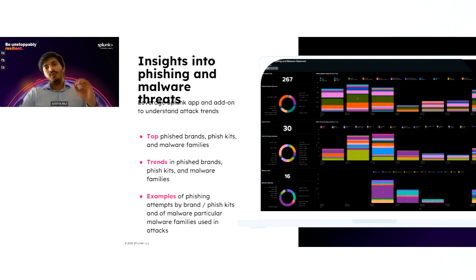Now, we told you that, hey, this is the place where I can do my entire analysis. This is the place where I can take entire remediative actions on threats. But where do we provide you some phishing and malware threat insights? Here comes a new page, which is called the Splunk App for Splunk Attack Analyzer. And you can see on the slide that it has top phish brands, top phish kits, but I would particularly want to show you what it is actually trying to show.